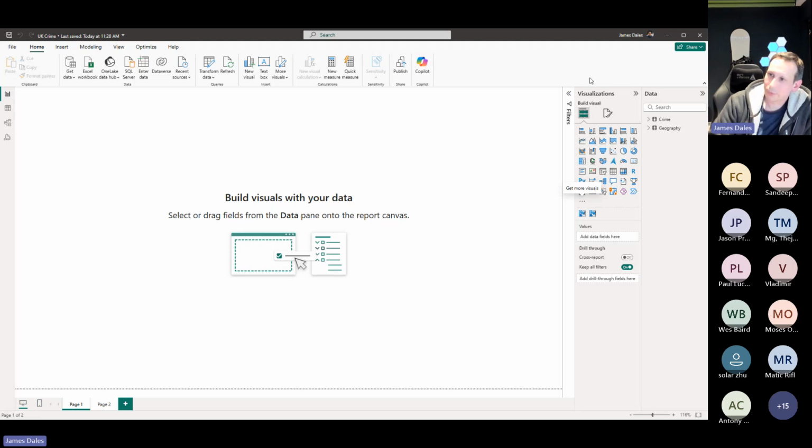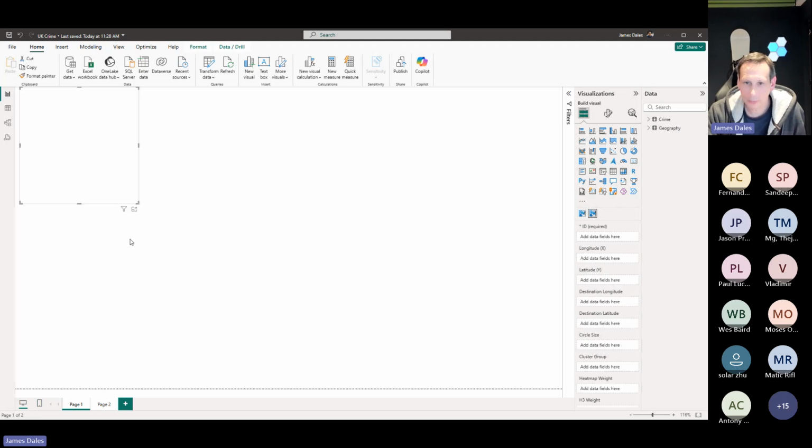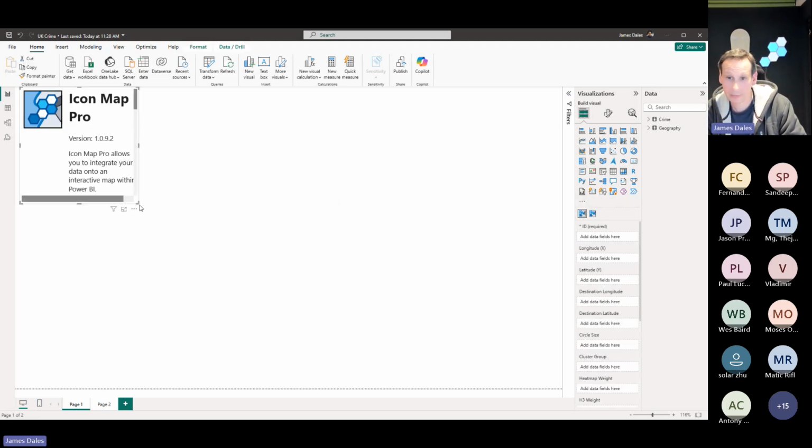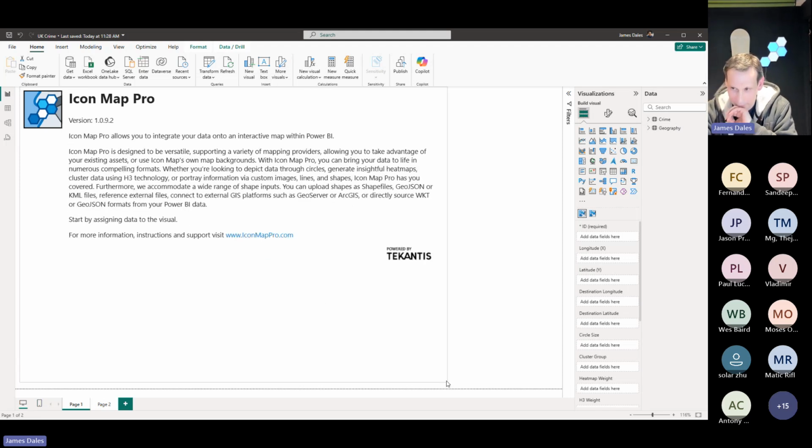So I'm going to take you through a small subset of the capabilities of Icon Map Pro. And we will start with this data set, I think. Now I'm going to be brave and use my latest dev build, which is still being tested, but we hope to get this out in the next 2 or 3 weeks into AppSource, because there's some big fundamental new features in here that we'll get to in a minute.